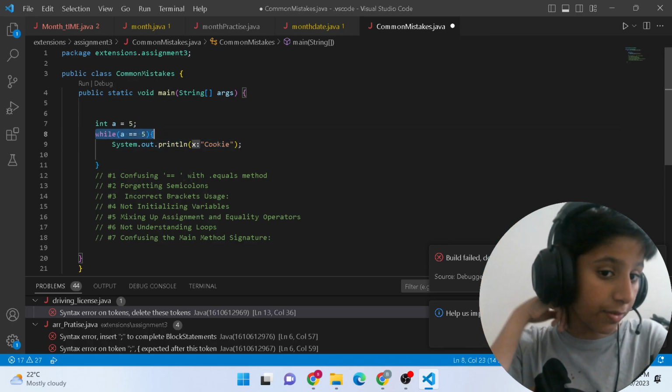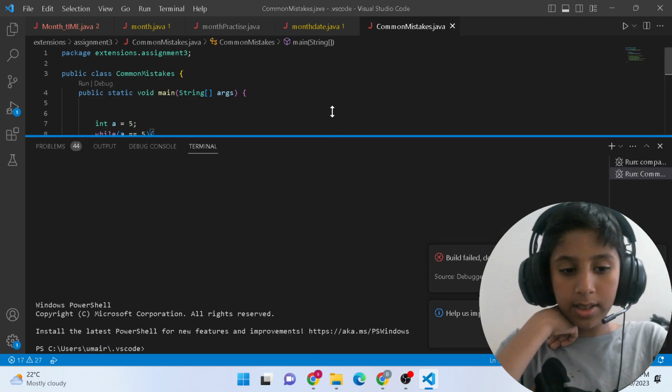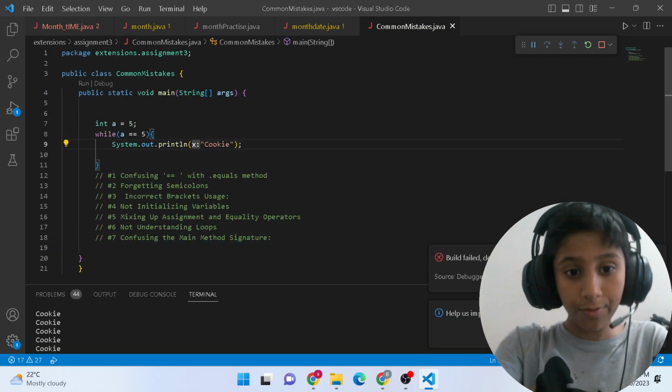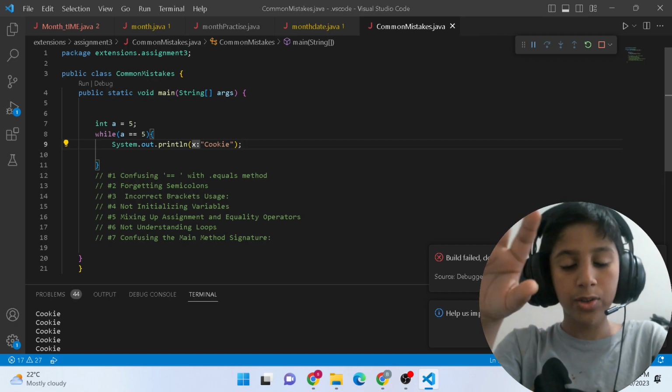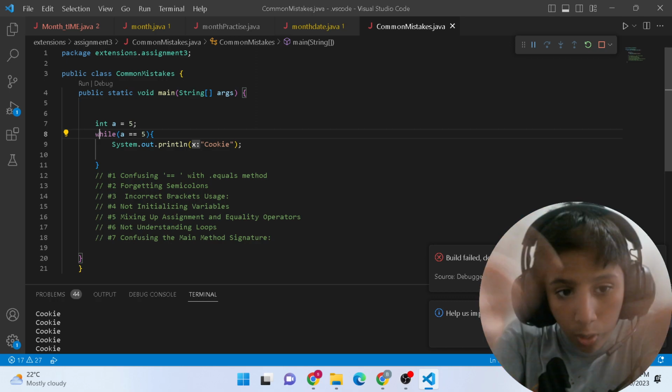So as you can see here, in the for loop we have to write the incrementation, but in the while loop, even if you don't write the incrementation, it's going to end up printing cookie till infinity. But in the for loop, you can't do that. It's necessary to put the incrementation, or else it won't work.